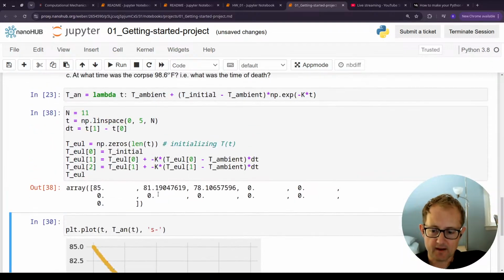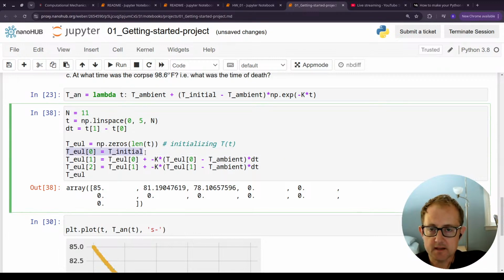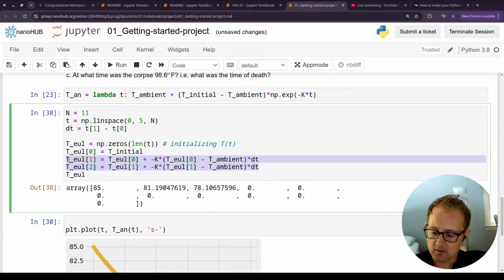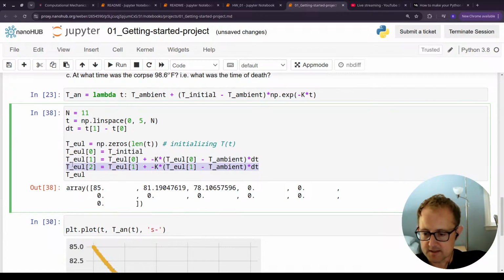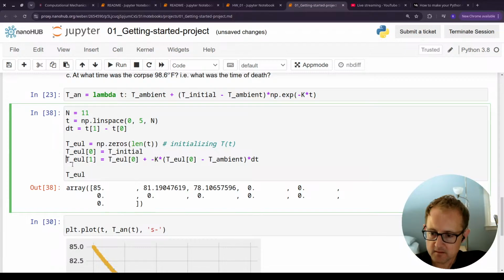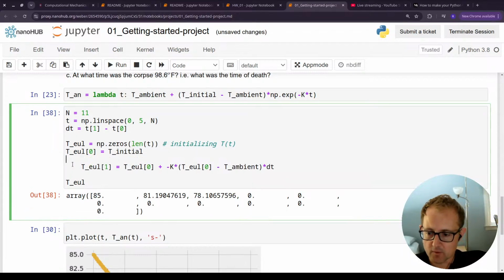Now it goes 85, 81, 78. But we can see the pattern. We're just copying and pasting. Everything after this first one is the same thing happening over and over. So rather than copy pasting this over and over, let's delete it, put this inside of a for loop.